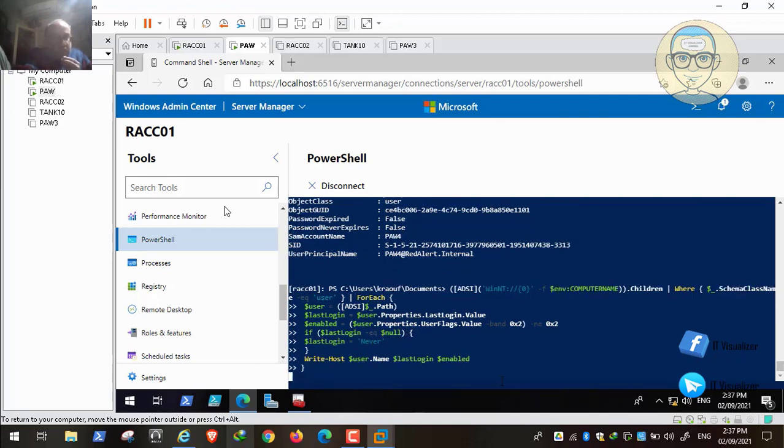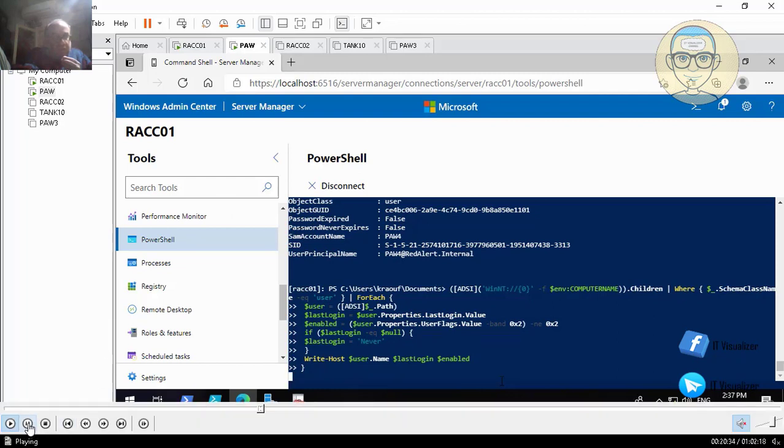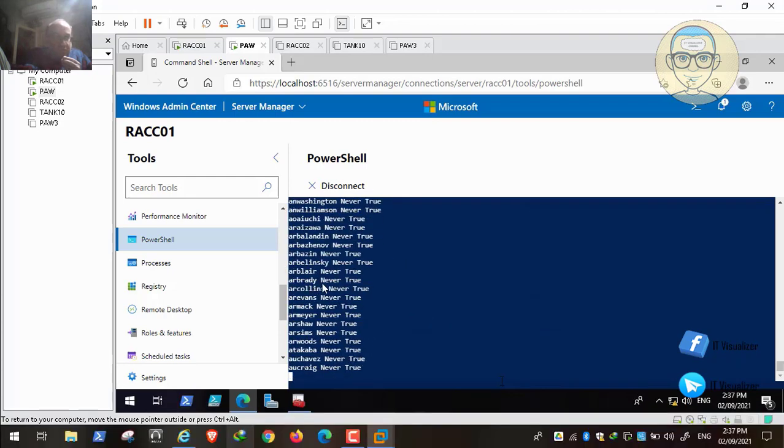Okay, so here we can see, for example, let's have a look here. He will give you the username and whether he has logged in or not. Never true means that this user never logged in with his user account. If a user has logged in, it will give you a time and then it will say false. So if there is a user that had logged in, never will be changed to a time and then you will have its status as false.